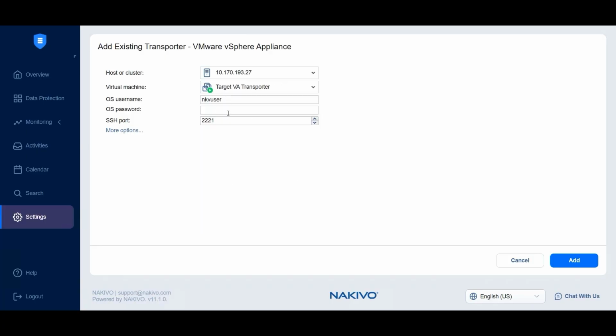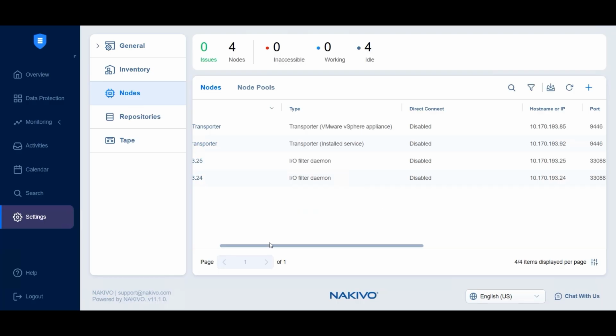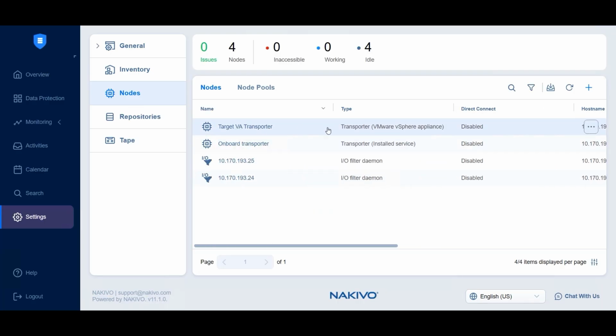Select the target ESXi server and select the target virtual appliance transporter. Enter the username of the transporter virtual appliance and the password for this user. You can enter the transporter name in the appropriate field. Click Add. Adding the target transporter is in progress.